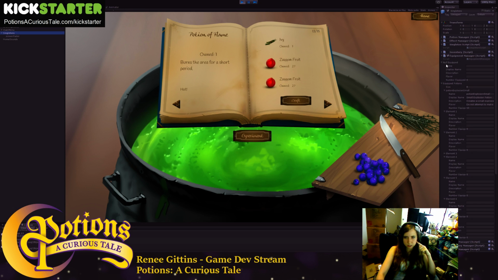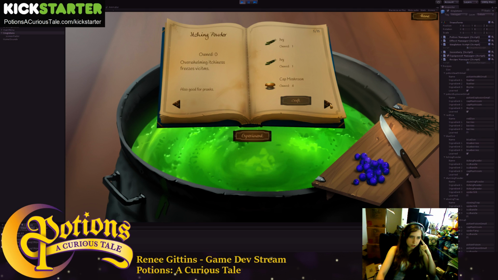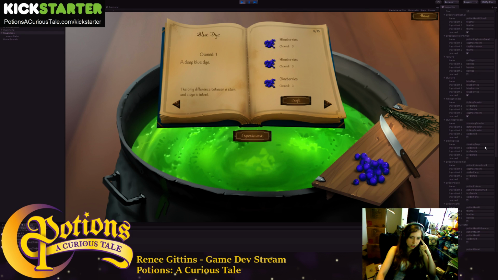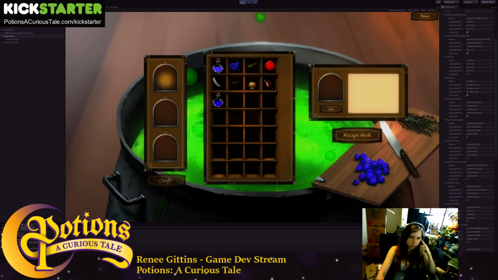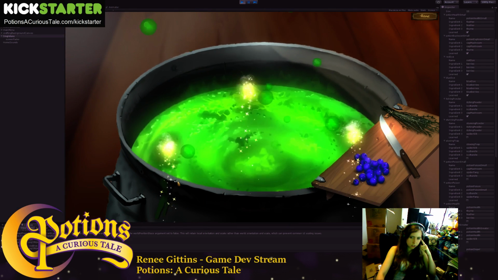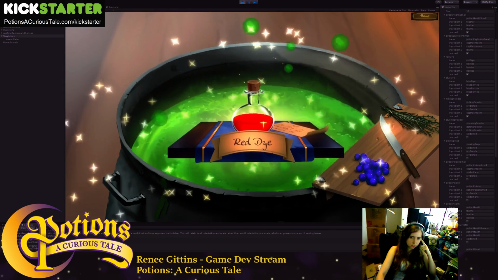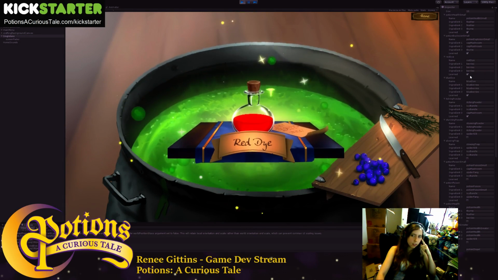Alright, singletons, you better tell me. Recipe manager. Red dye is not being marked as learned. Blue dye was marked as learned. Potion of flame? I only learn one thing? Now red dye is marked as learned. That's concerning.